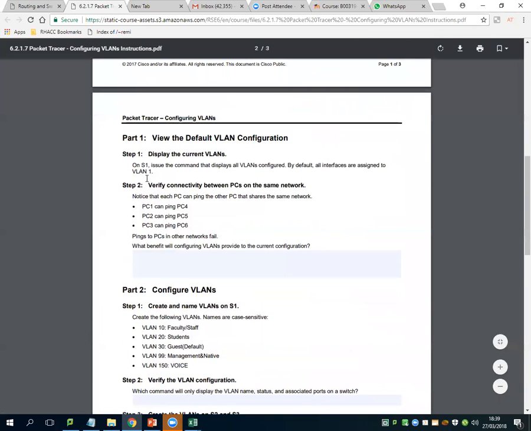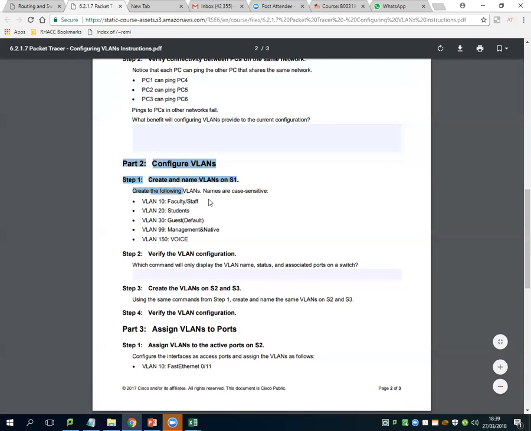What you're going to be doing is, first of all, look at them. Issue a command that displays all VLANs configured. Verify connectivity for PC pinging, configuring VLANs.